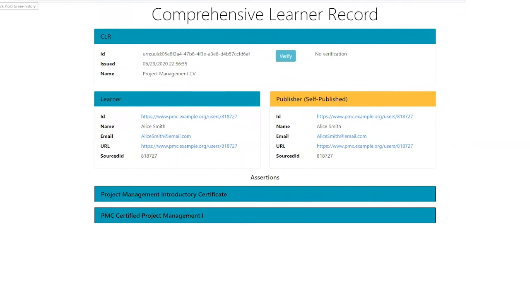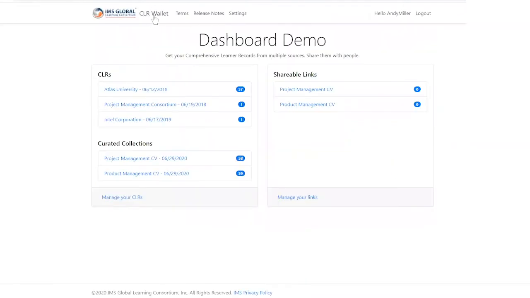So that's a sample application of the REST API being able to retrieve CLRs from a provider or a variety of issuers, maybe reassemble the assertions in those CLRs into collections or custom CLRs, and share those out with potentially another university I wanted to attend, or a workplace opportunity, or the military.